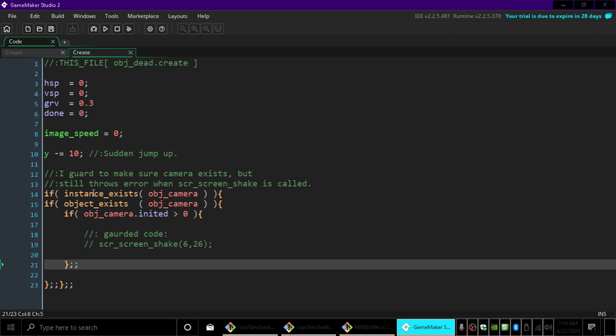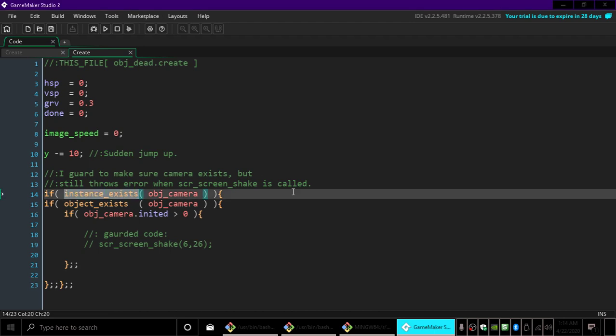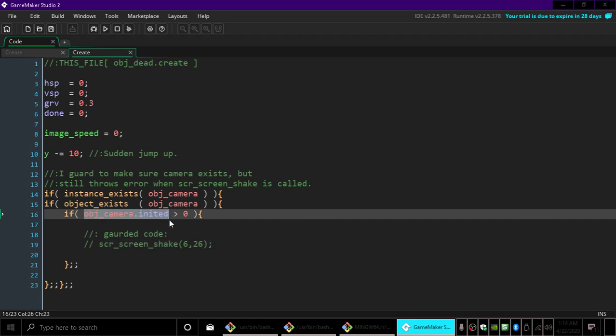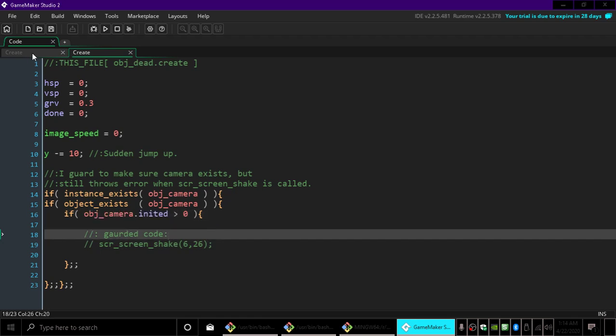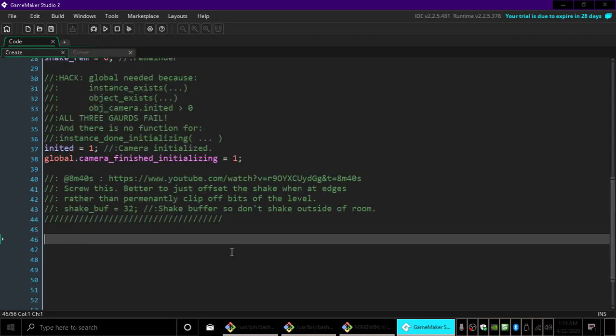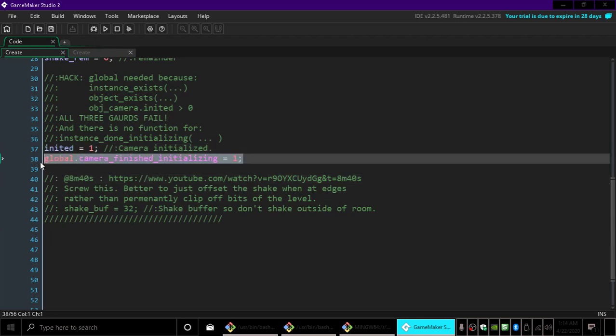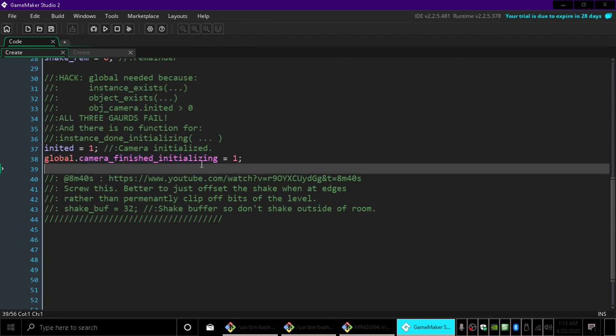Looks to me that instance exists is kind of pointless. You'll see I have all these guards, and I want to execute some code, a script that needs to access the camera. So I want to make sure the camera was initialized before I access it. In our camera code, at the end of the create event, we set initted to 1. And I also have this global where I set that the camera is finished initializing.